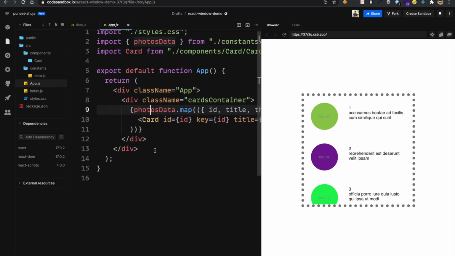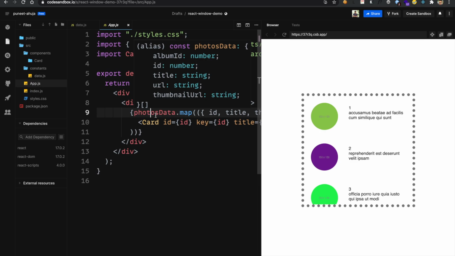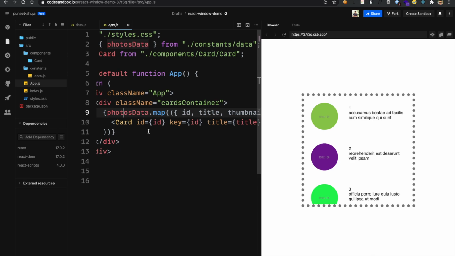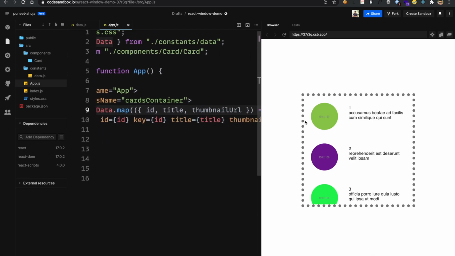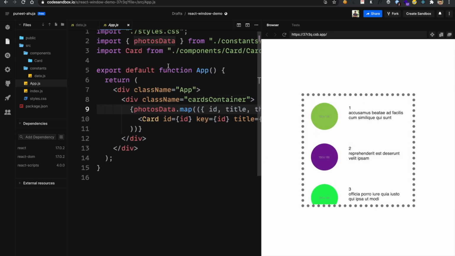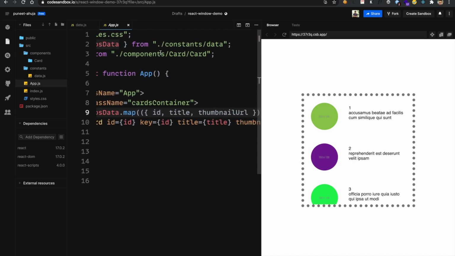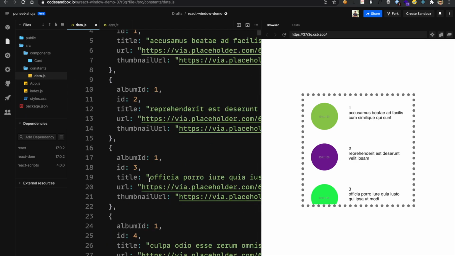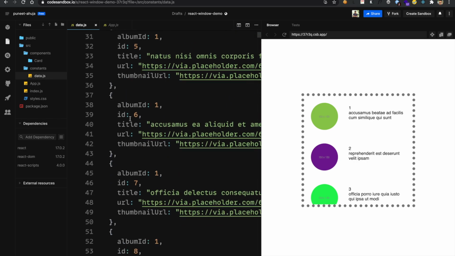In the app component, you can see that we are iterating over this photos data, and for every element in this photos data, I'm just rendering the card component, and every card component is the card that you can see in the UI. Now let me just show you what this photos data is. Photos data is coming from the constants folder and data file. It is the array of elements and every element contains one ID, title and image.